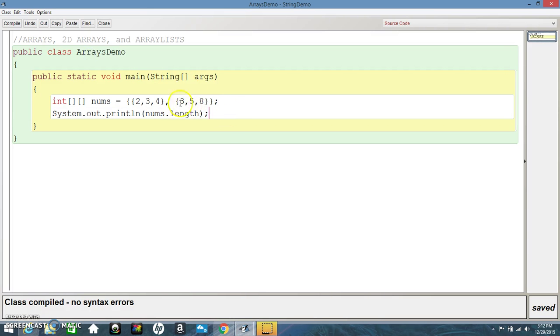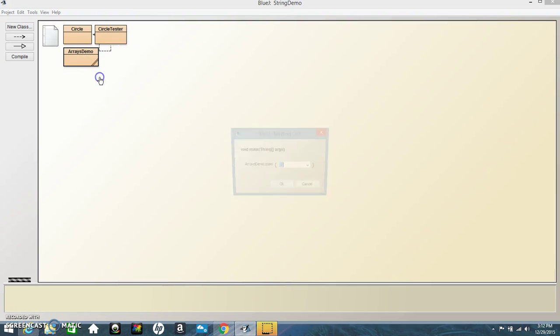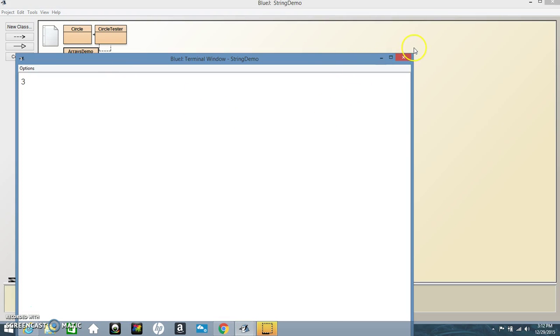Now, if I wanted to get how many elements are in a row, in other words, how many columns there are, I could do nums bracket 0. If you think about what nums bracket 0 is, it is this array. Nums bracket 1 would be this array. And if I get the length of that array, it will give me 3, which will be basically the number of columns that I have.